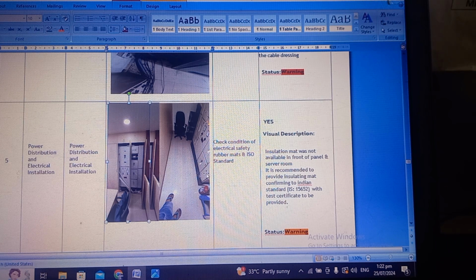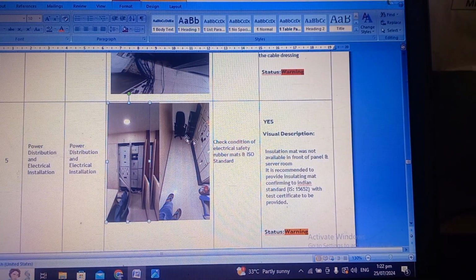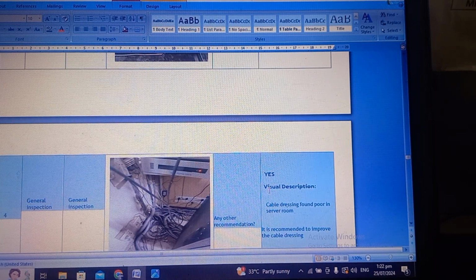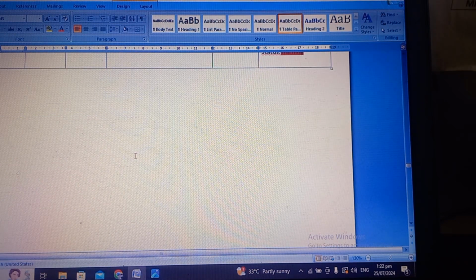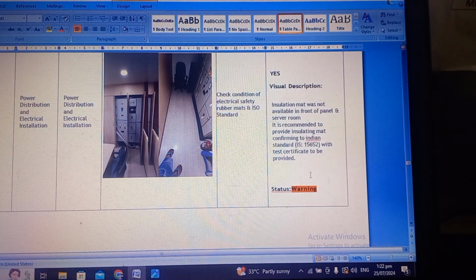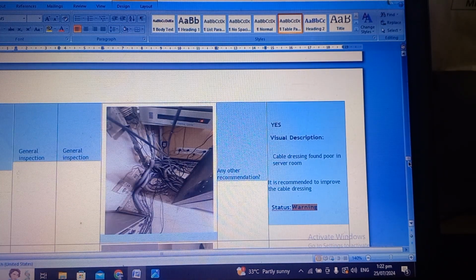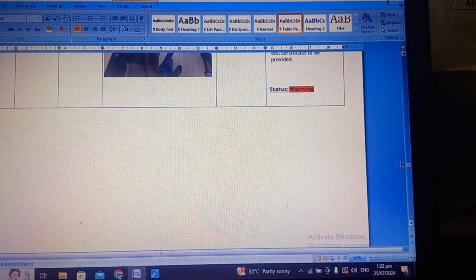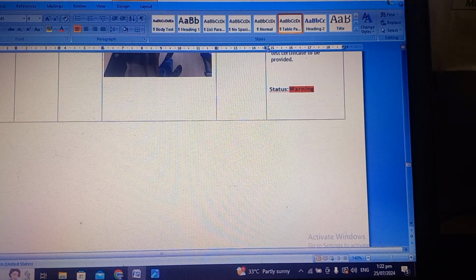Next, sand bucket required near DG area, KK build is required in server room, SLD not available, both panel DBs. So you have to copy this, and paste it just below, make a row like this.